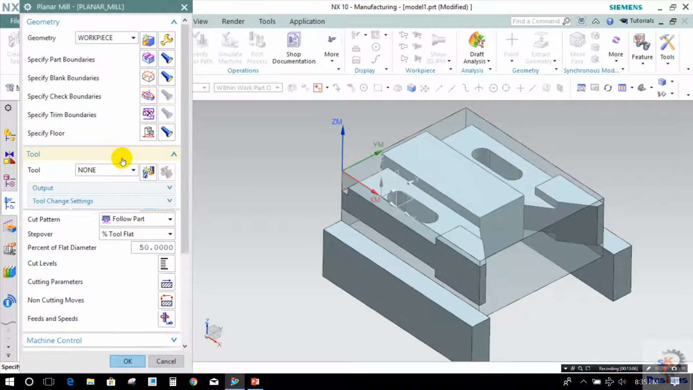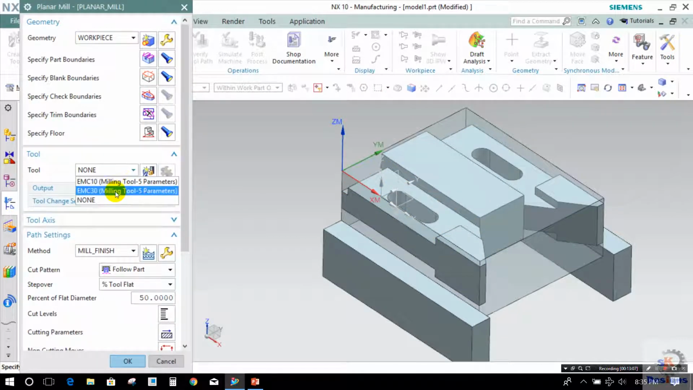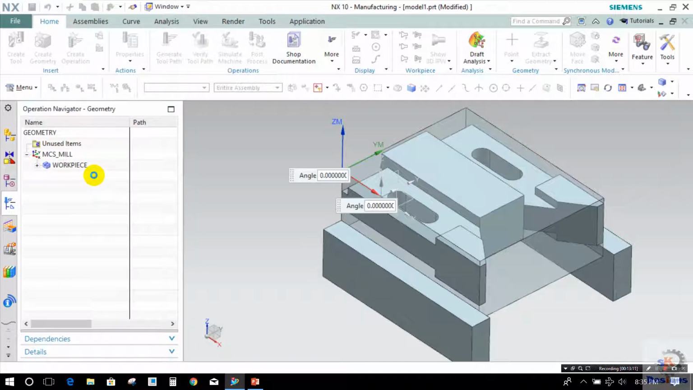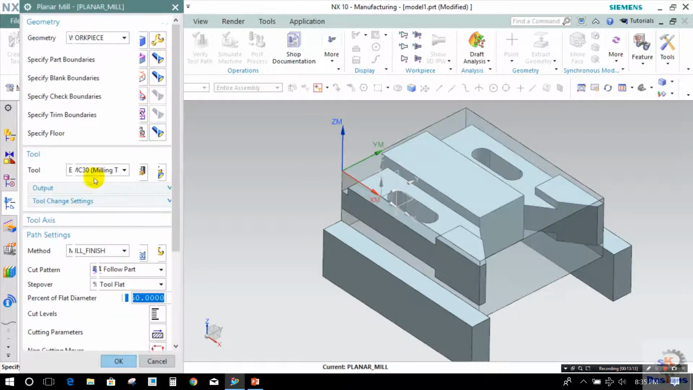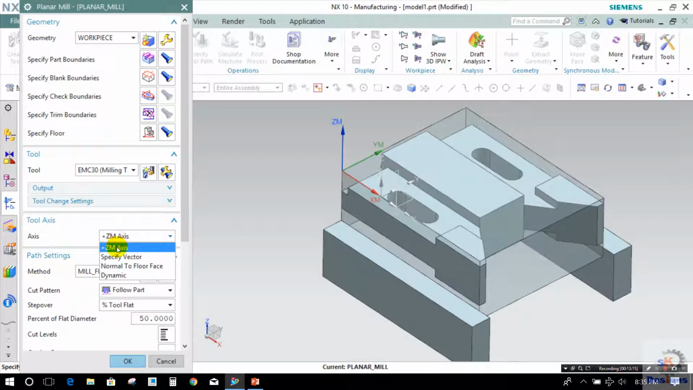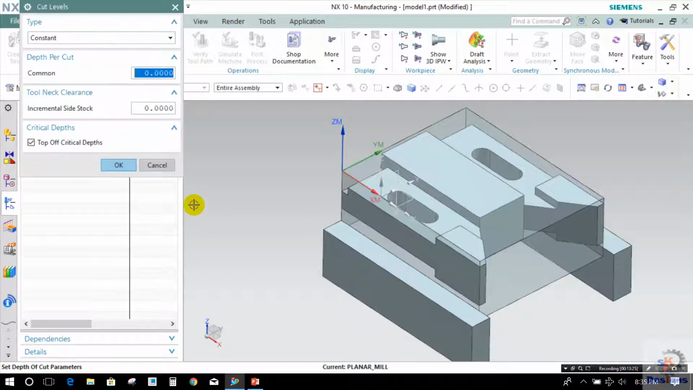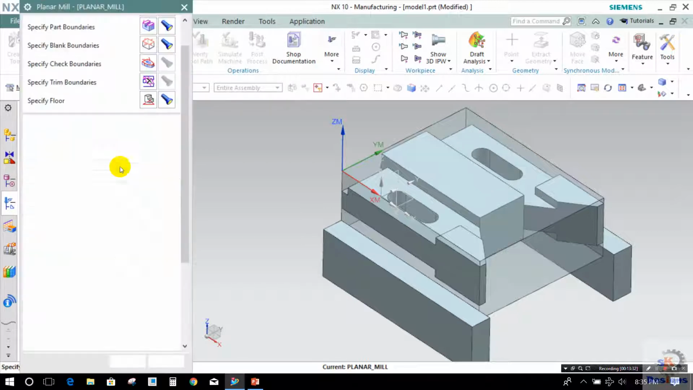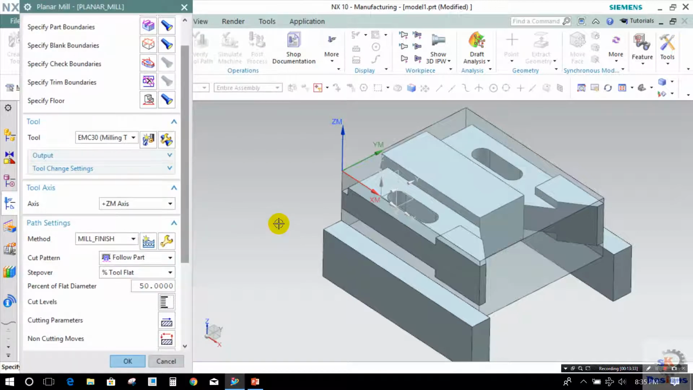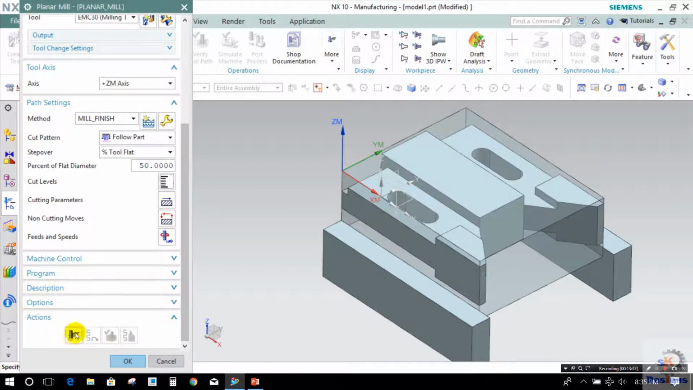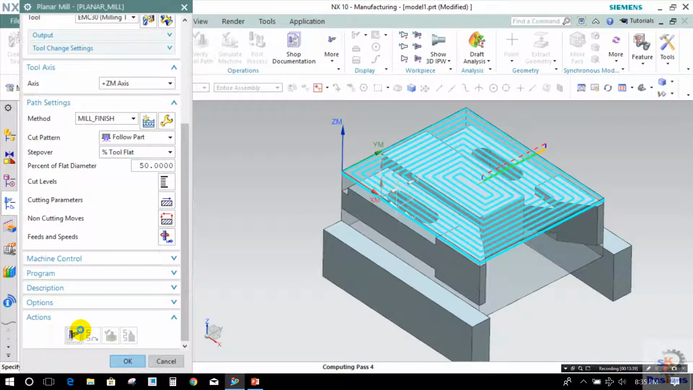Then again we have to specify the tool. I'm selecting the end mill cutter of 30 mm diameter. Then specify the tool axis as ZM plus, then method as finish, then select the cut pattern as follow part. Then we have to specify the cut levels. So cut levels is nothing but in one depth, in one pass, how much material will remove. So I'll specify the depth per cut as 2 mm and click on generate.